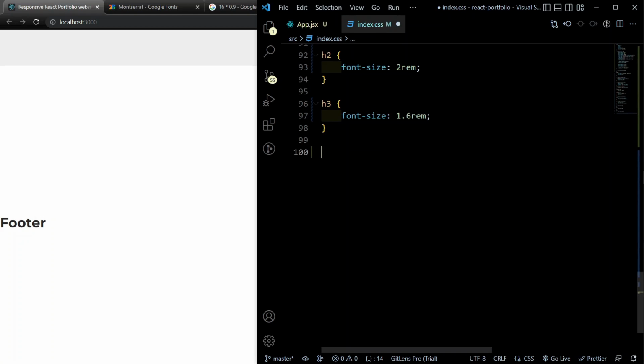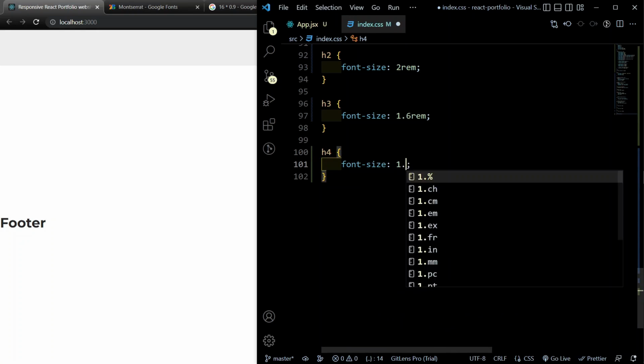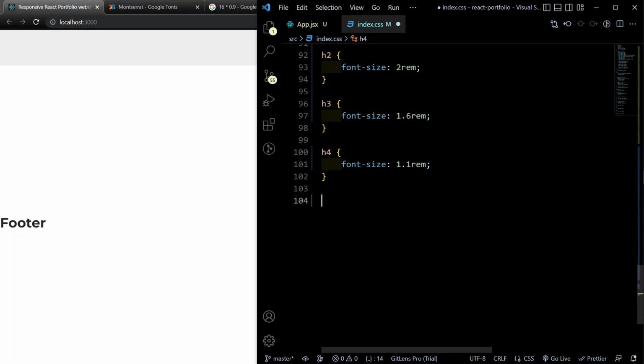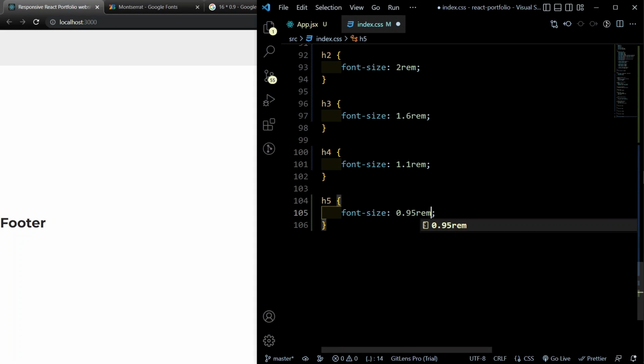So you can see the font size changed for the h2s. Let's target the h4s. Give them a font size of 1.1 rem. The h5s, a font size of 0.95 rem should be good.